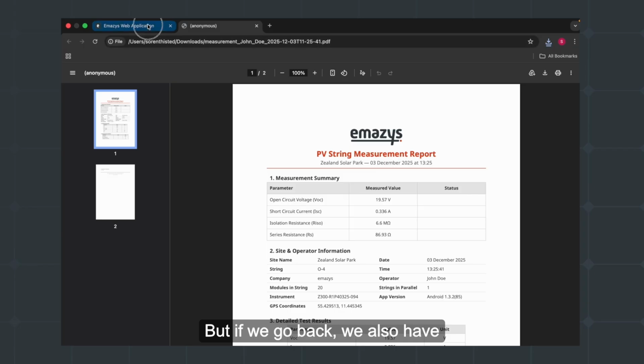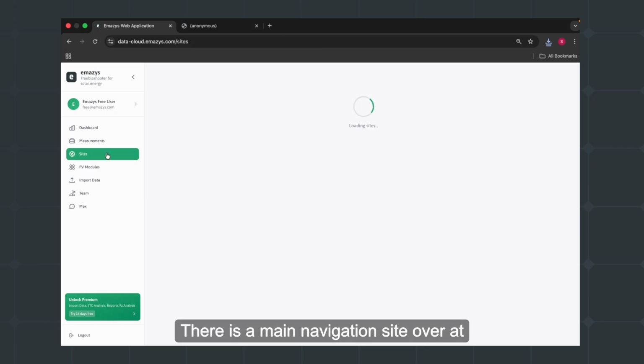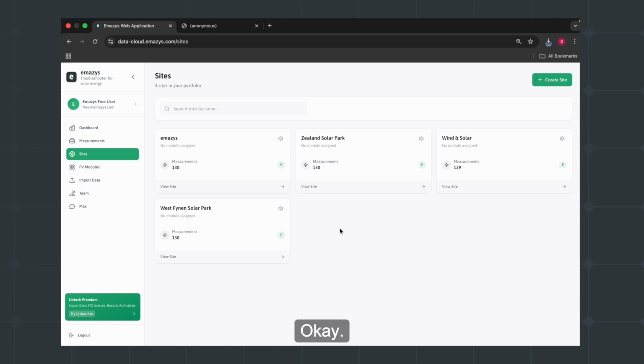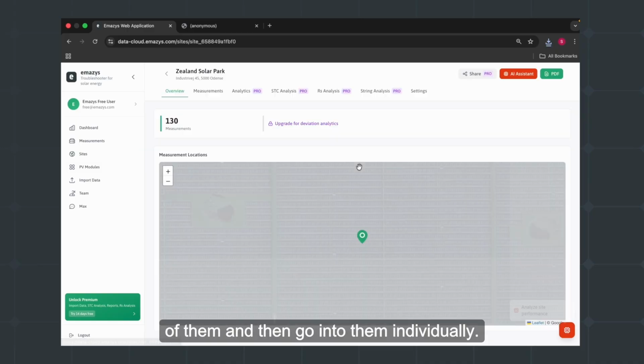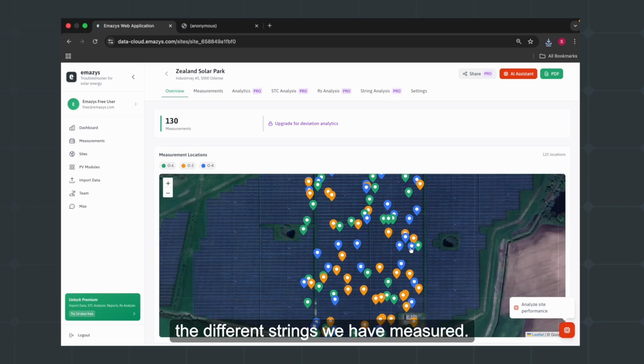Okay. But if we go back, we also have another thing. We shortly mentioned them, sites. There is a main navigation site over at the sidebar, where we can see all our different sites. Here we have 4 different sites with 130 measurements each from the Z300 PVT. Okay. So we can, for instance, click upon one of them and then go into them individually. So here we can see the site and the different strings we have measured.